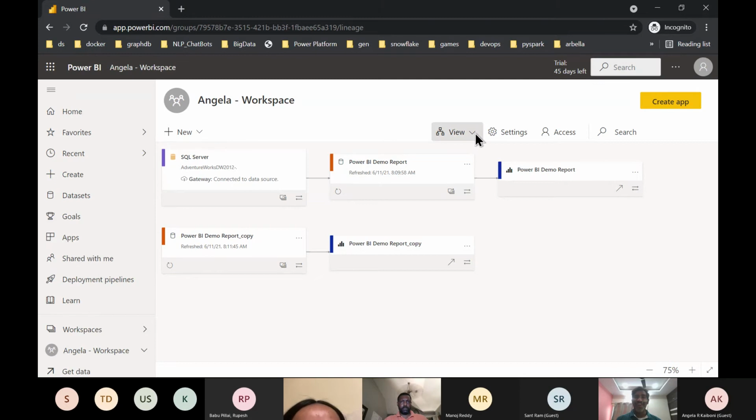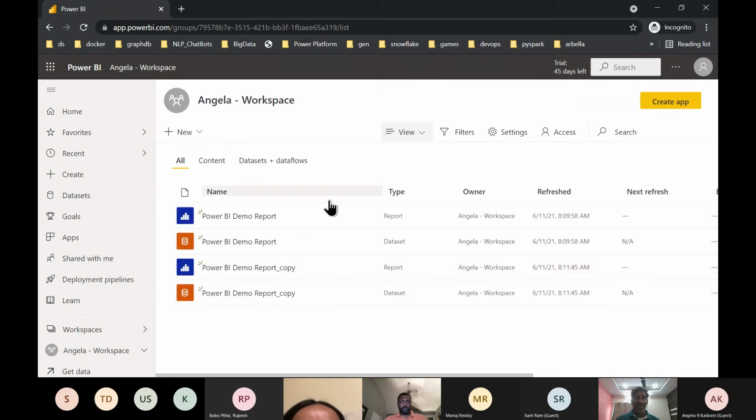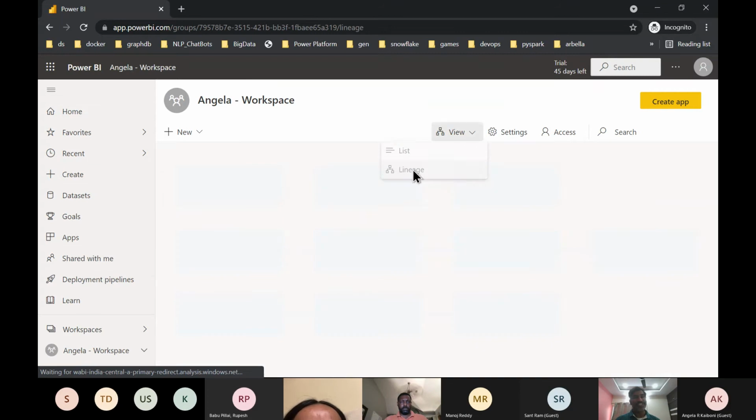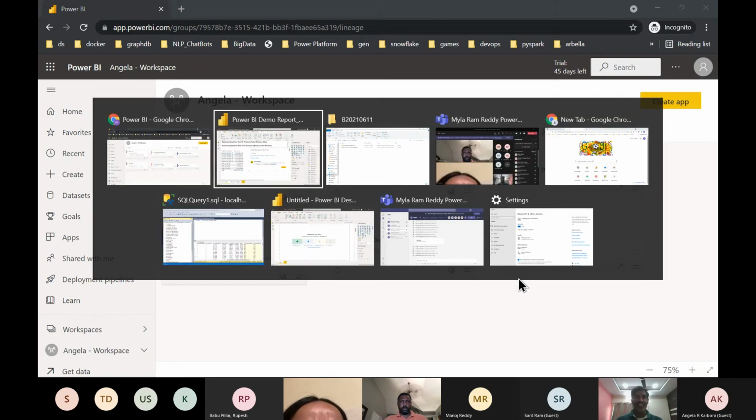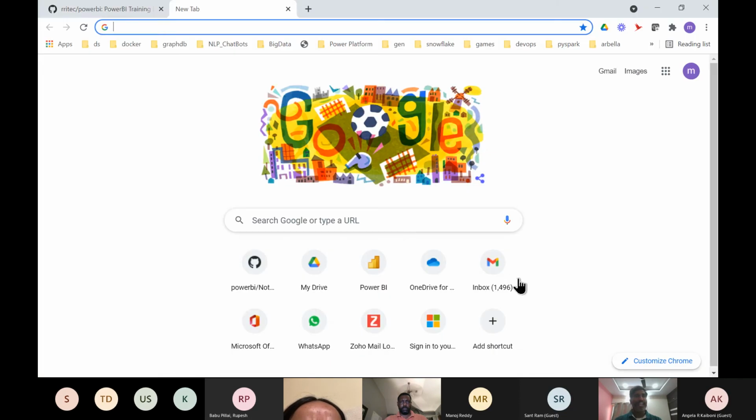Go and try to see the list here. We're seeing 4 objects here. If you see the lineage, you can see the same kind of flow is available. So however many things you publish, all of them will come here. Now I want to develop as per this flow of the demo.